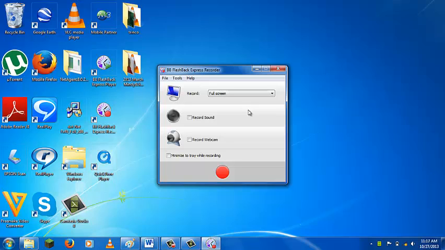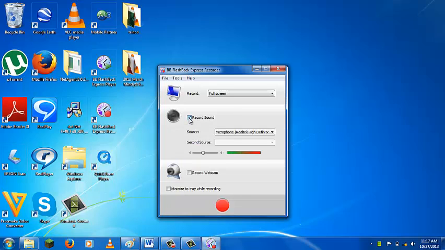So now in this case we want to record sound, so we will click on record sound here, and you can check your microphone and do all that. If you want the webcam, you can record it here, but we don't want to, and we'll minimize this to play while recording, and we will click the button to start the recording.